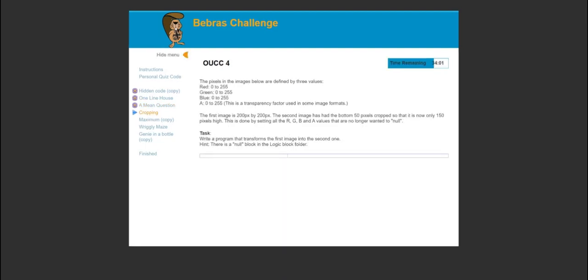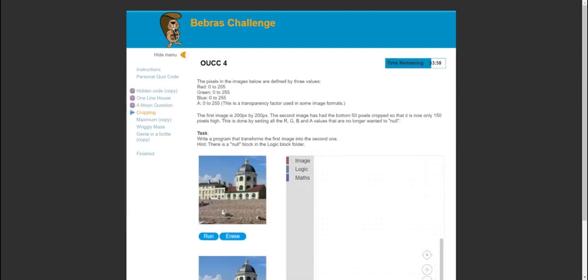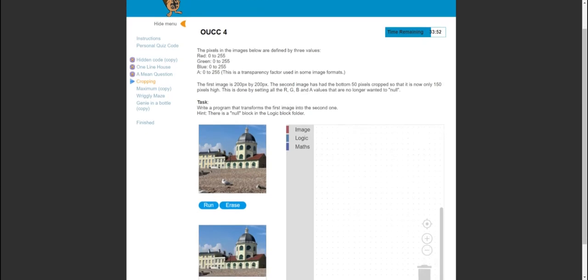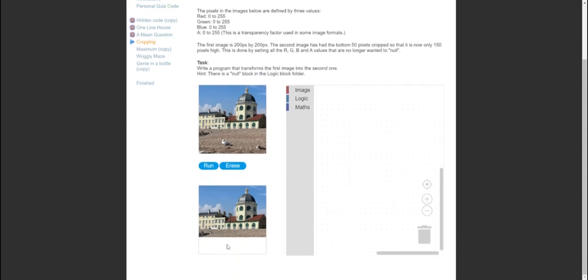So cropping. The pixels in the images below are defined by 3 values. Again, we know we've got RGB plus A. The first image is 200 pixels by 200 pixels over here. The second image has had the bottom 50 pixels cropped. So we can see we're chopping off those 50 pixels. So that now is only 150 pixels high.